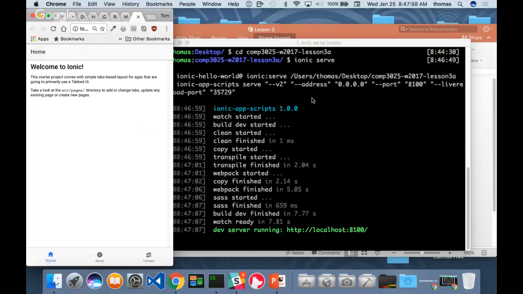Notice that these are the commands that are running in the background. When I put ionic serve, it does this, right? ionic-app-scripts serve, and then version 2. I use my address. I can specify all these things. I can specify a port. I can specify live reload if I really want to or not. But when I do ionic serve, it does all this stuff in the background for me. So that's something that's running. So again, that's why this is working.